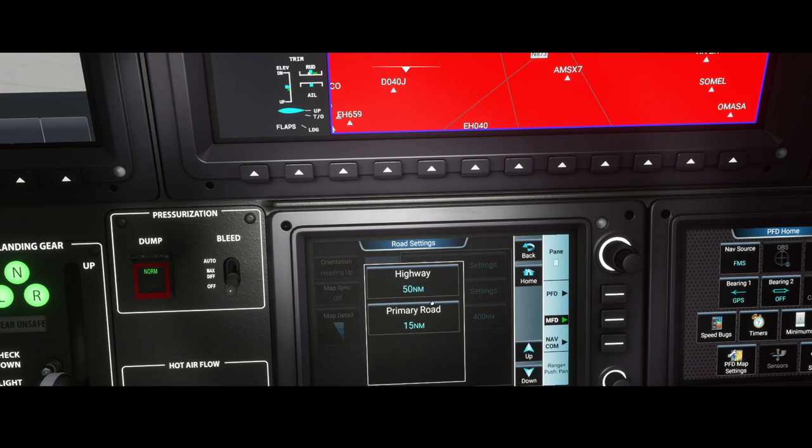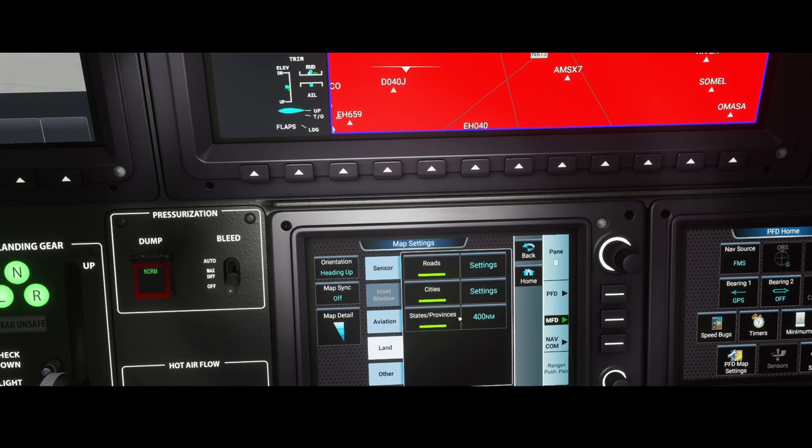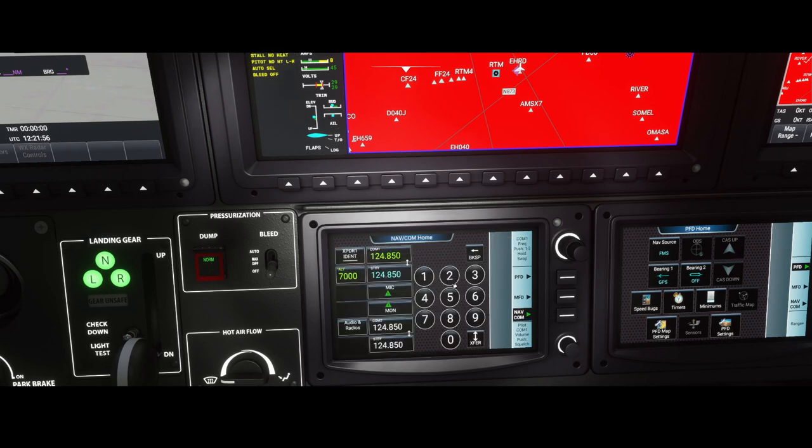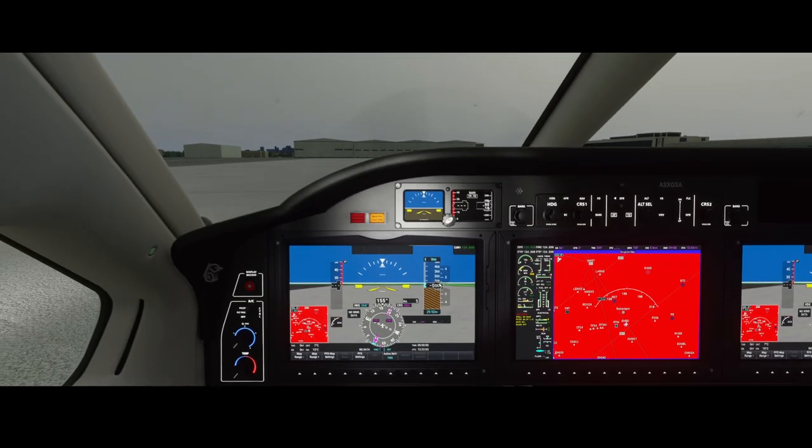And here you can see, okay, I want to see the highway or I want to see the primary roads only. Probably very useful when using VFR, right? If you want to follow a specific road, then it makes it easier. These options are the same as the MFD ones, so we'll not go into detail there. And the last one, which we already used, is the Navcom, which can be used to configure the navigation and communication systems.